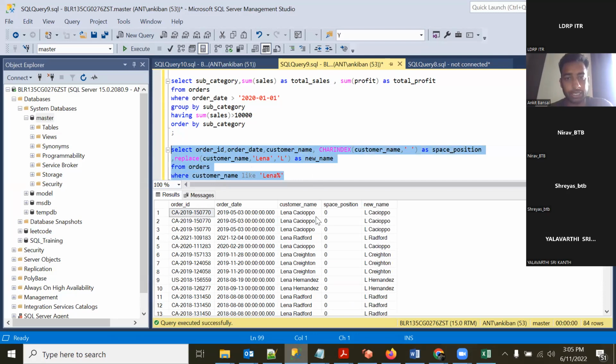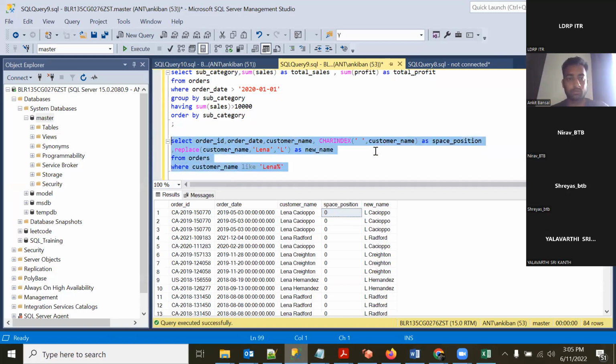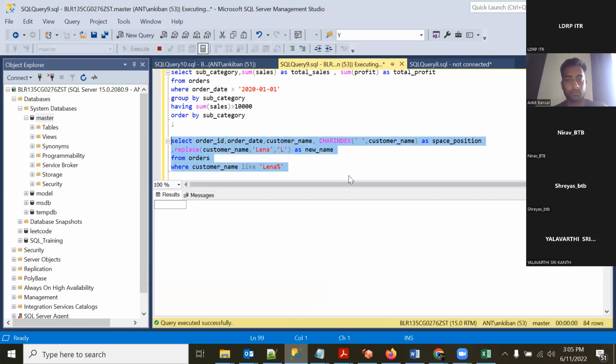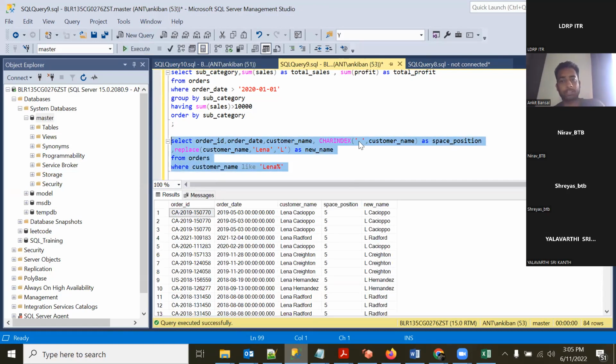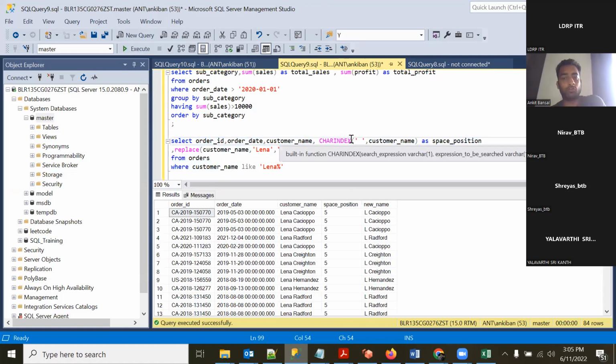Okay, so it is telling me space position is 0. Something is wrong, I think. Do I need to give this first? Let me check. Yeah, so you have to first give what you want the position of.